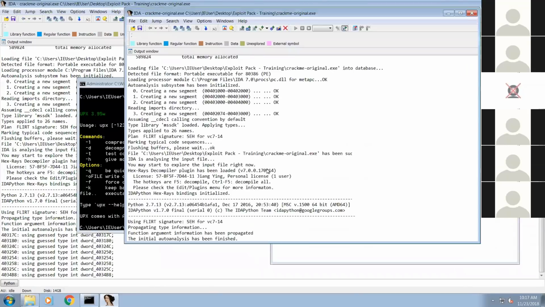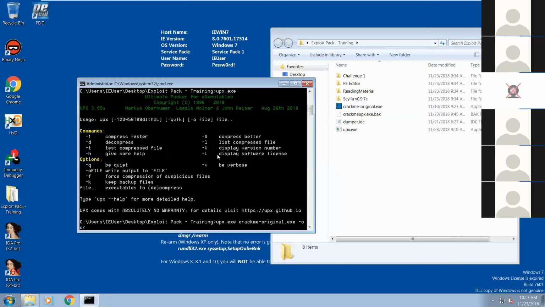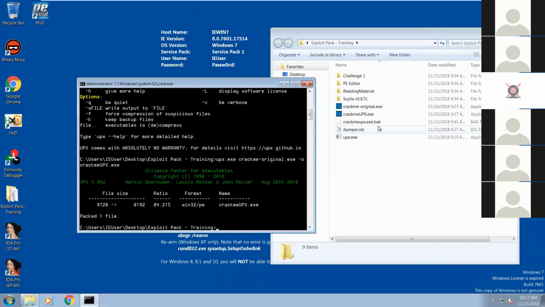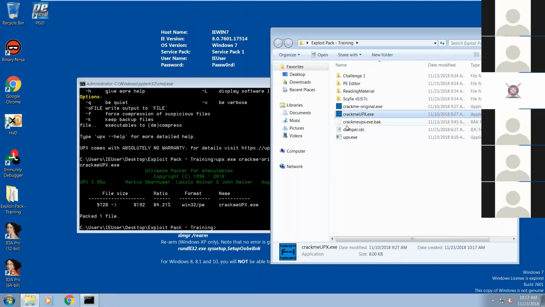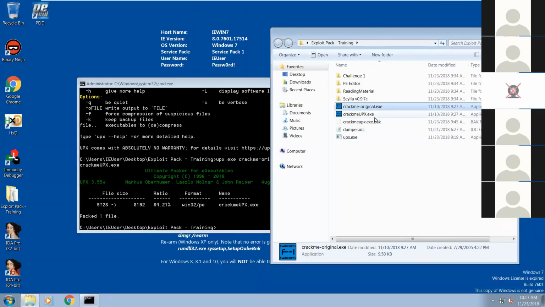But if we close this and then we run UPX with crackme original, and then -o, and then we say crackme upx.exe. Now what we have is the new crackme upx.exe, and I just made a backup as well. UPX is an open source project that you can grab from GitHub as well. So we have the original and the UPX one, right?